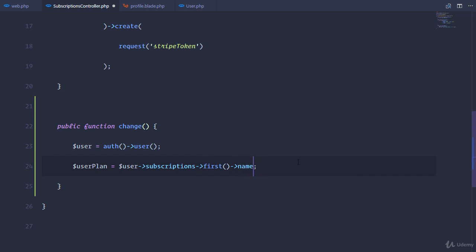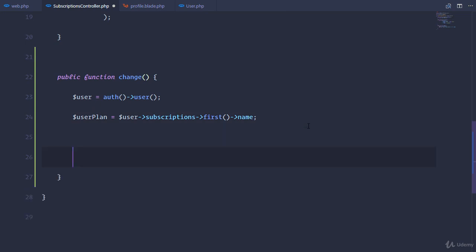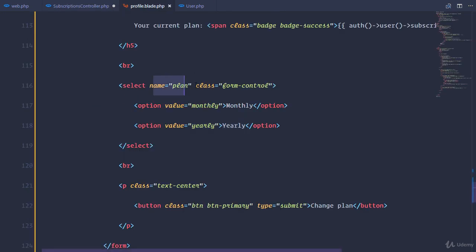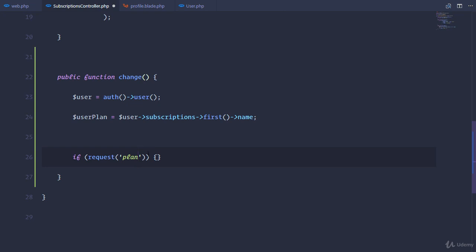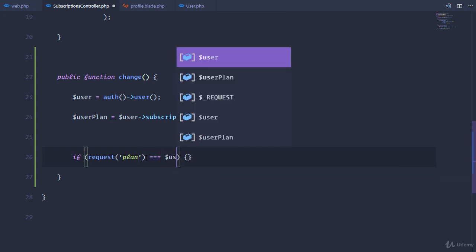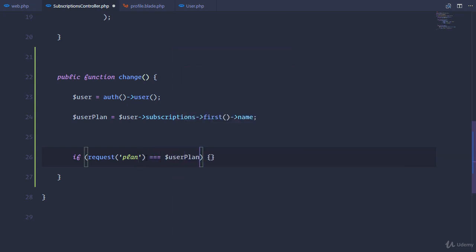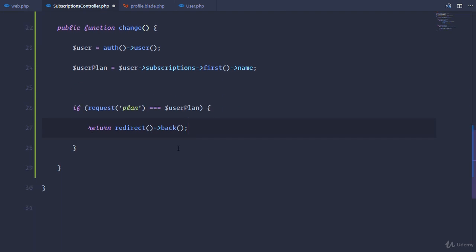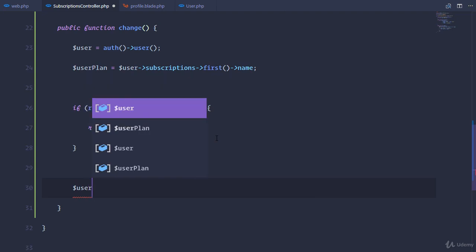Then what we want to do here is check if request plan, which is the new plan that the user wants to change to, right here, the name of this select is plan, is equal to the user plan. So the current plan of the user is equal to the request plan. Then we'll just return the user back. We don't want him to change anything if it's the same. So the next step, we need to call our subscription change process.